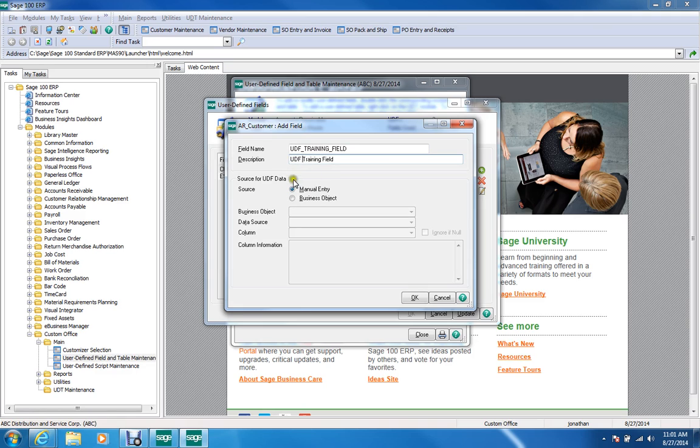The source for this field is going to be manual entry. I could choose to pull it from another business object, which means I can pull it from another place within Sage software, but again, that's going to be saved for a later date. Here we're just doing a basic user-defined field. Since it's manual entry, I don't have any other choices, so I can click on OK.